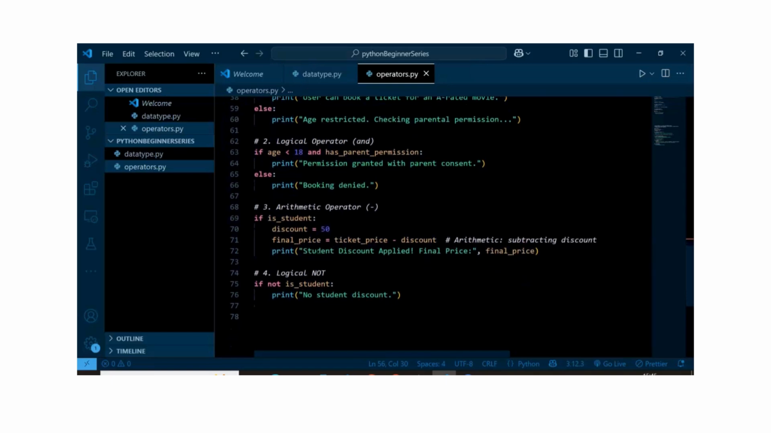Now the fourth condition is the logical NOT operator. If not is a student, then no discount, else student discount will be given. So logical NOT reverses the condition.